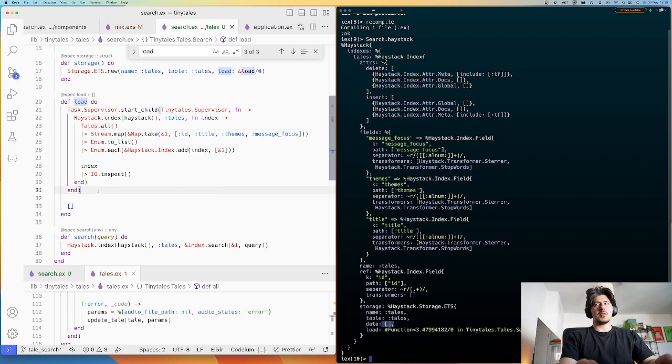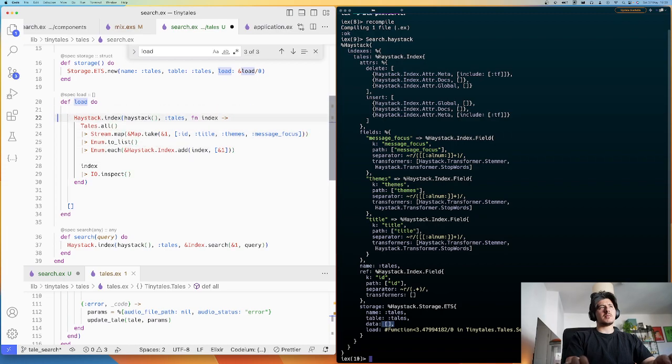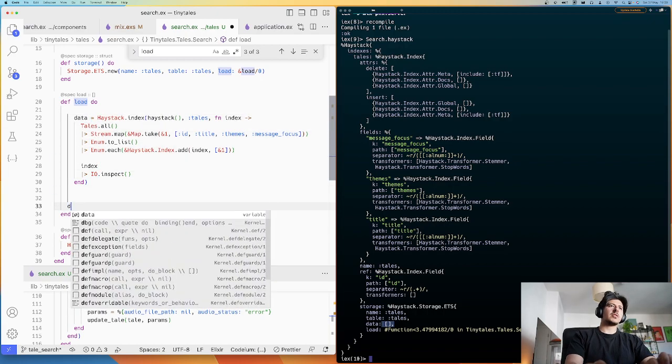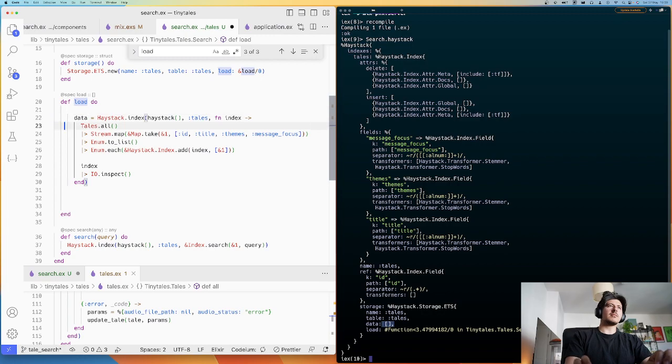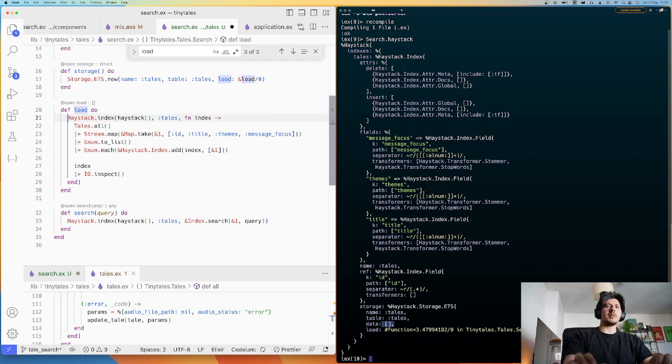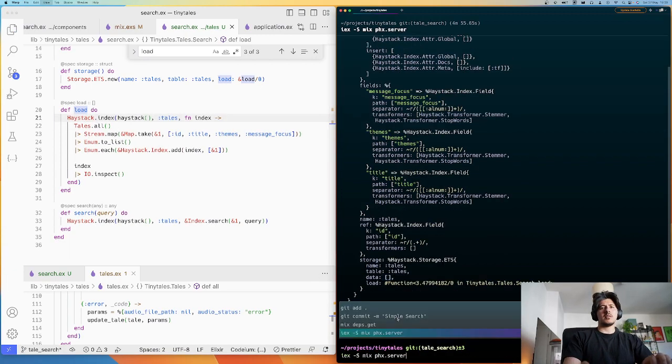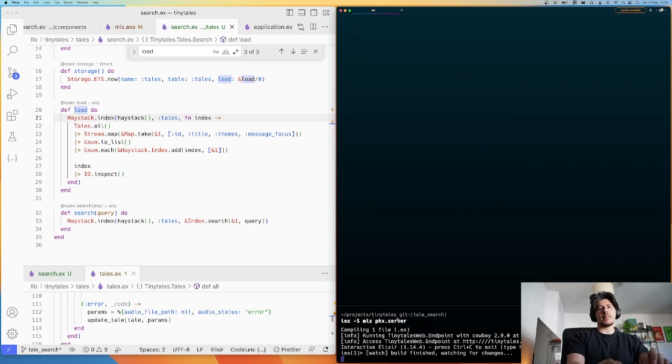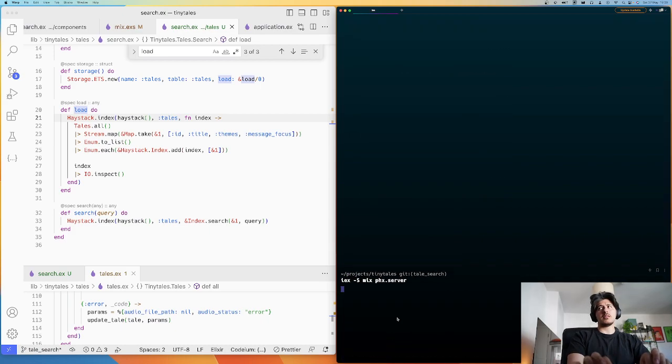Alright, you know, hold on. Let me sack off this supervisor. Just out of curiosity, I'm returning the data, right? So this is my index now. What if I just return that? Because now my data won't be empty anymore, will it? Start again. Yes. Okay. Tails.search.haystack.